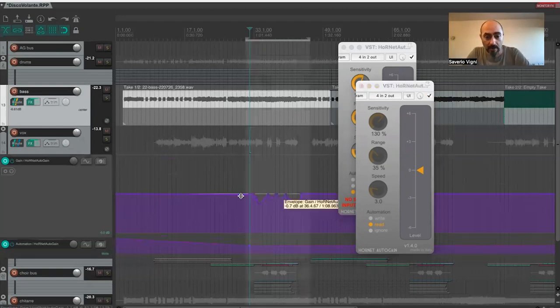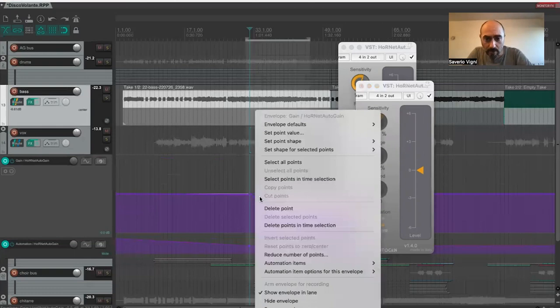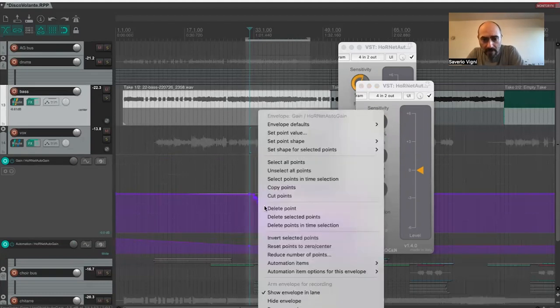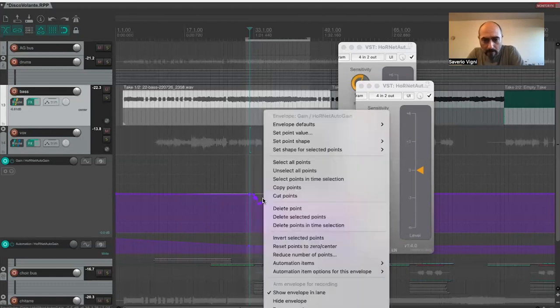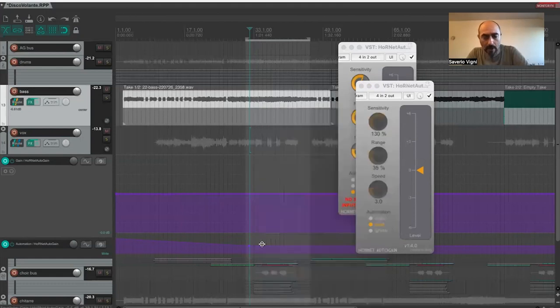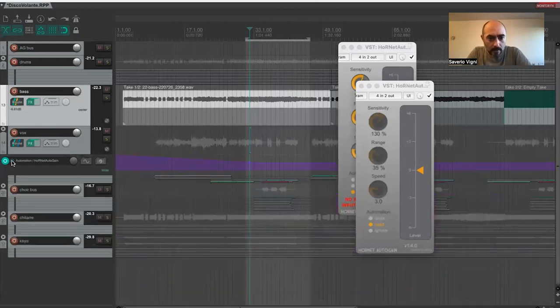So now let me clear the automation, if I remember how to do that, because I rarely do automation. So I'm more of a do-it-by-hand guy. Okay. Let's turn it off.